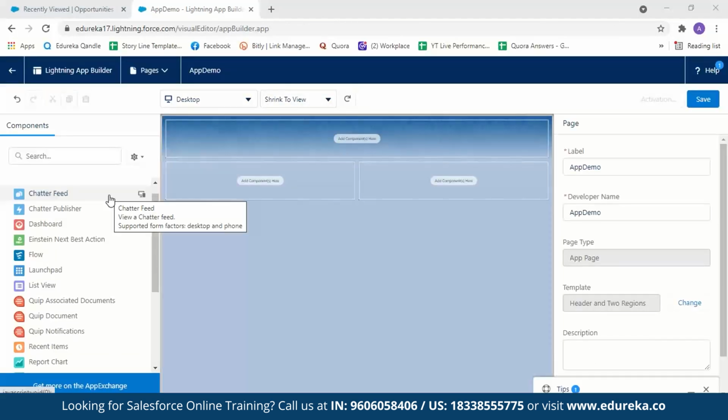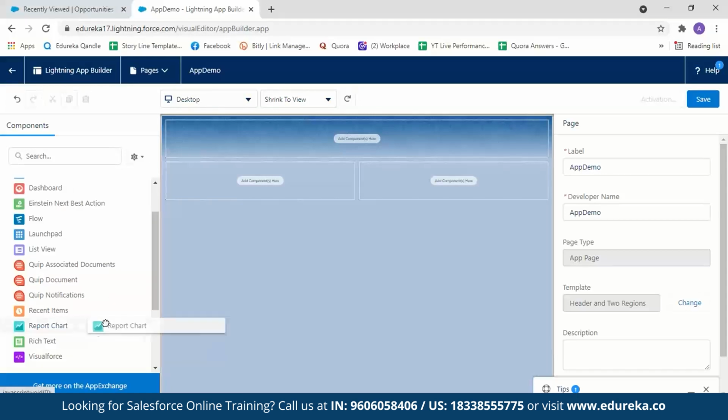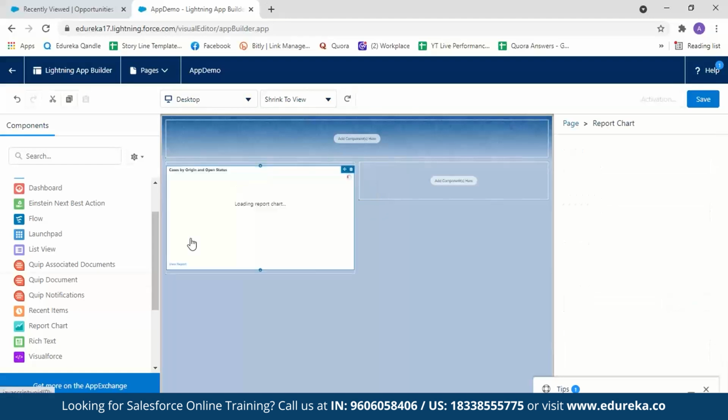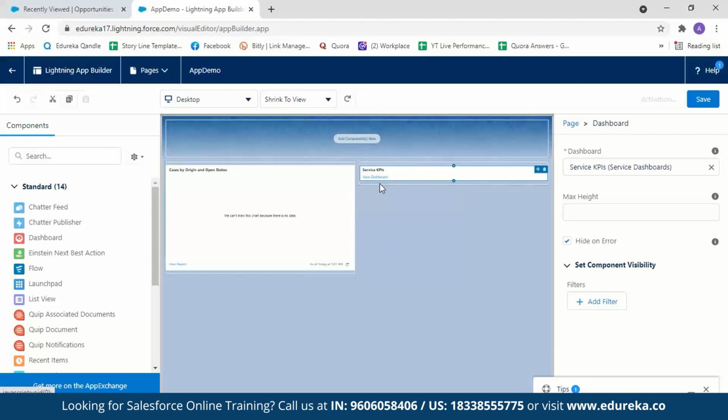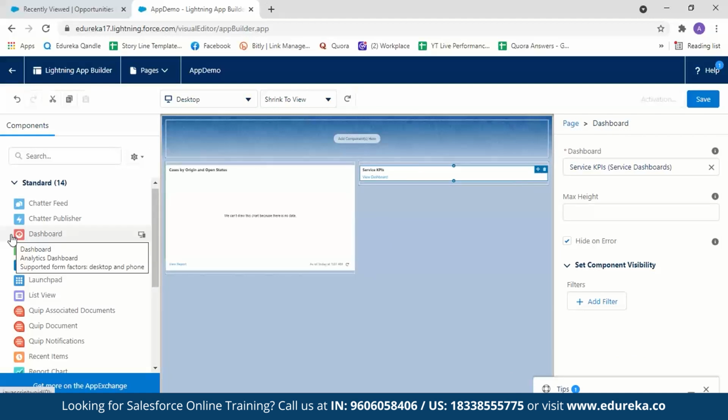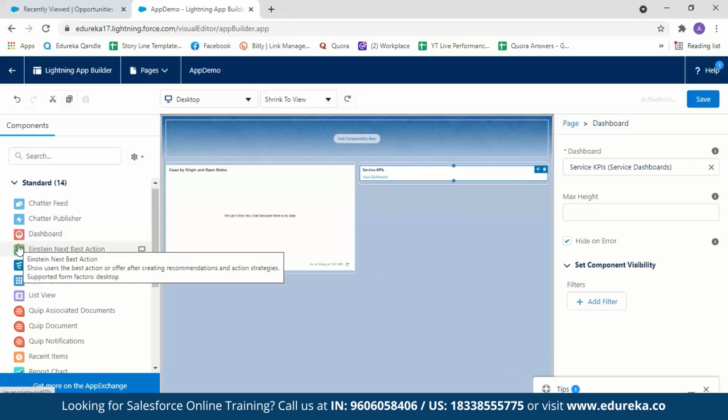Now you can drag and drop the components you want for your application. Now I want to see reports and dashboard on my application. So when I open my app, I can see the monthly report and the dashboards. So I'll just drag the report chart and place it over here. And then drag the dashboard component and place it over here. Now you see all these are Salesforce Lightning components. As I explained before, they are reusable piece of code. We can use them in multiple places.